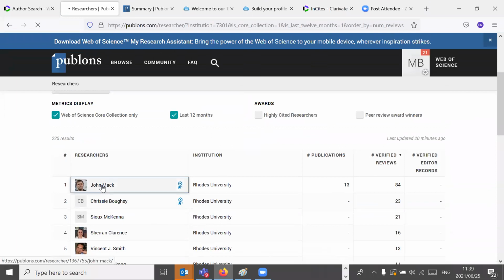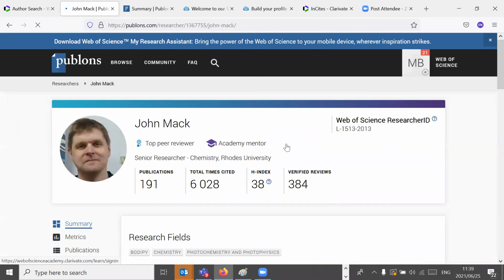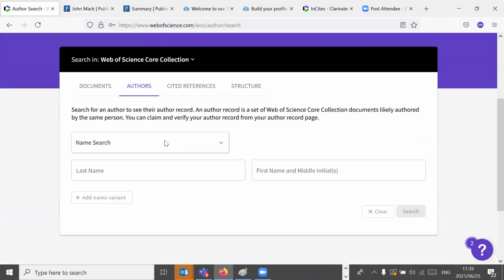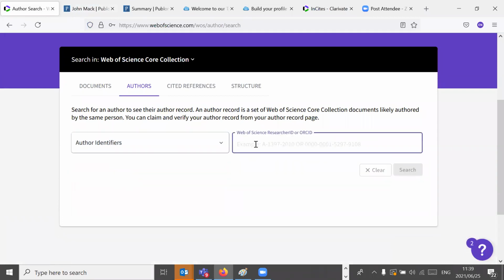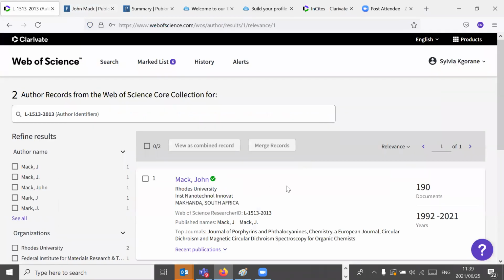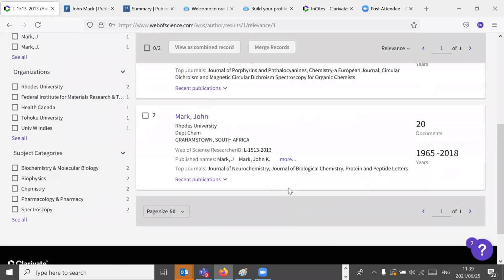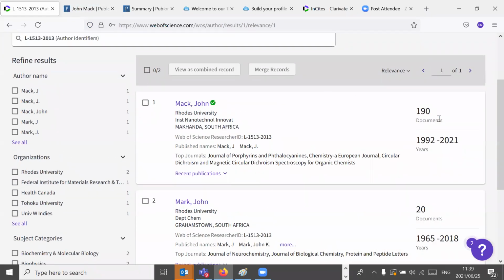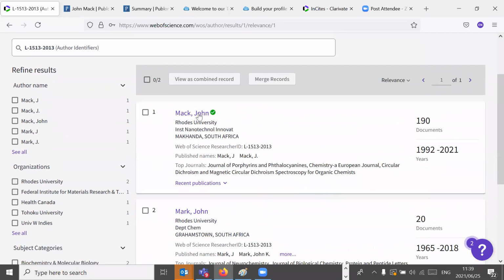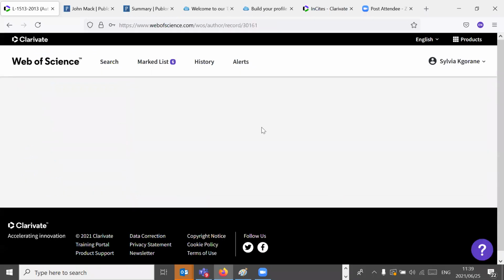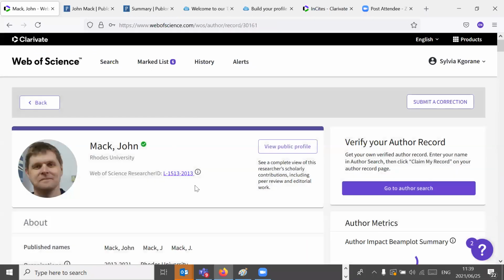So there's John Mack, the researcher that I showcased. This is his researcher ID number. And if I search for him within the Web of Science, I can either search his name, or I can search using his identifier. We can see there are two different profiles. It means that these 190 documents have been claimed. These 20 documents have not been claimed. If they were claimed, we would have skipped this step and gone straight into the author profile.